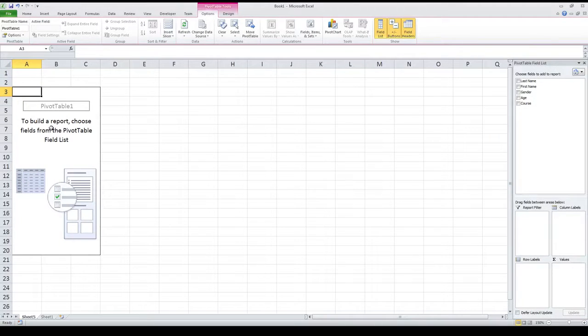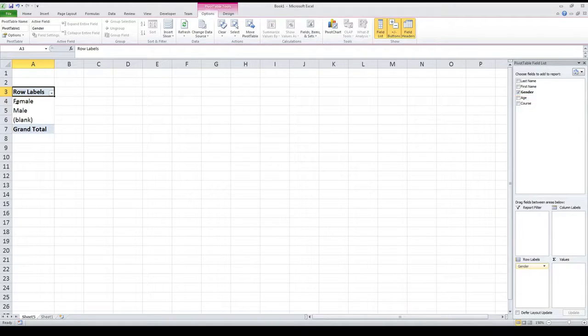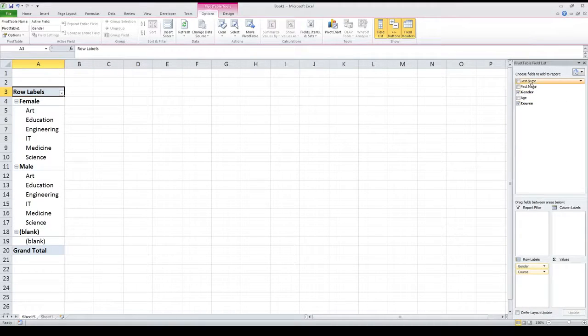Pivot table 1: to build a report, choose the fields from the pivot table field list. Let's say we wanted to look at what gender people are, male and female, and how many of those go into each course. Those are the two labels that we want. So we want the amount of females in each of the different courses, and so we'll find out how many of each of those there are. We select those two, and that goes to these row labels. So our rows are females, and then females in art, females in education, females in engineering, and so on. Males in art, males in education, males in engineering, etc.